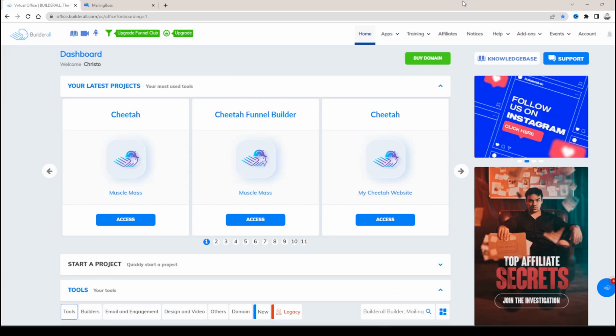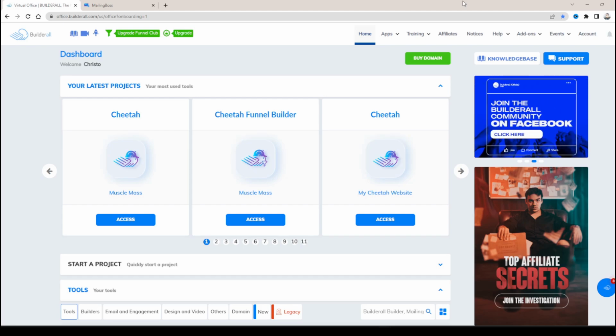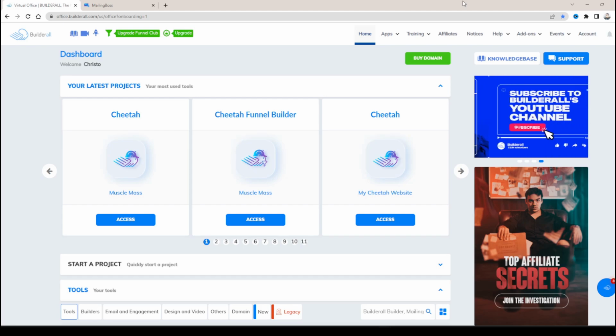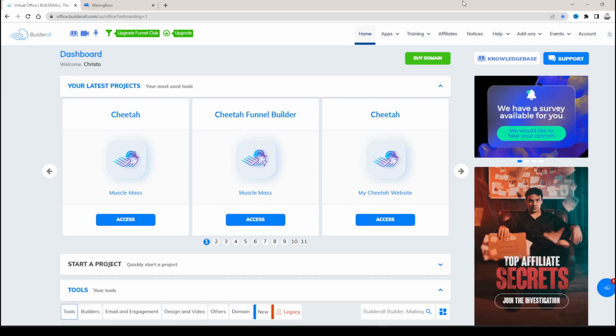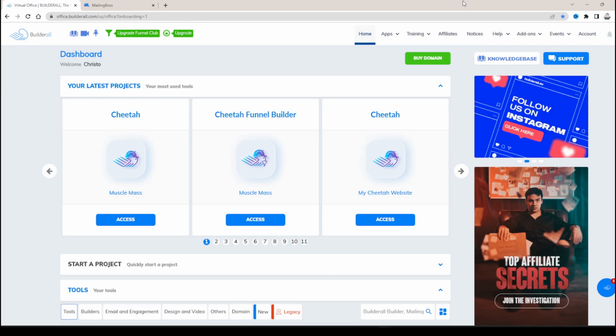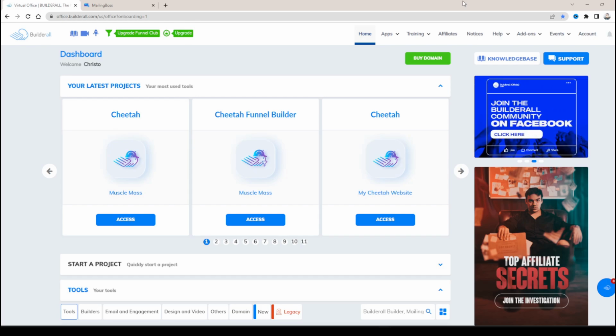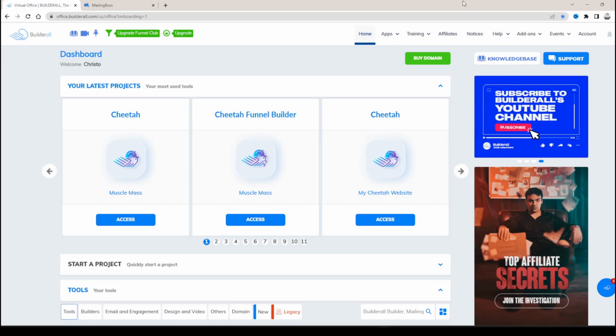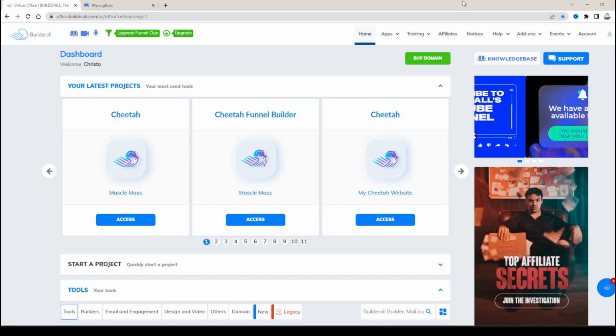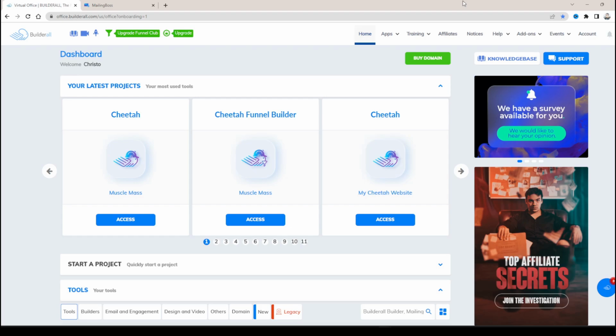Today we're going to have an exciting topic to discuss, creating an email campaign with Builderall. Email marketing is a powerful tool for engaging with your audience and driving conversations. Builderall offers a friendly platform that specifies and simplifies the process. So let's dive in and learn how to create a successful email campaign with Builderall.